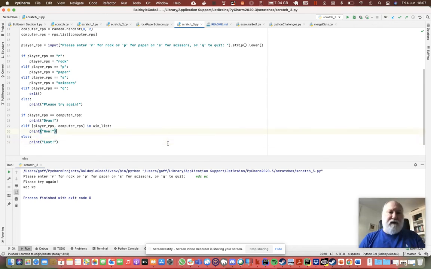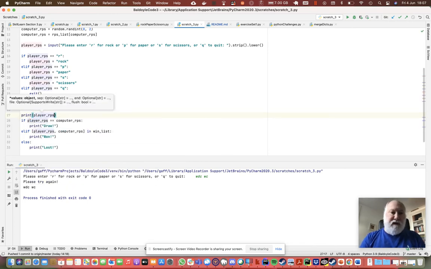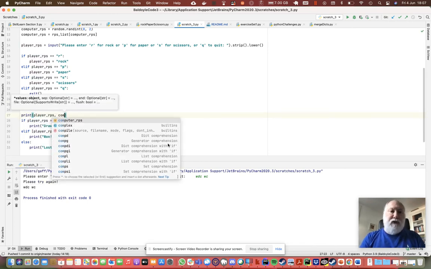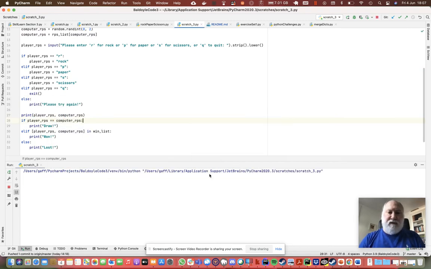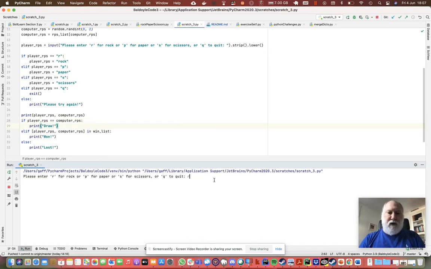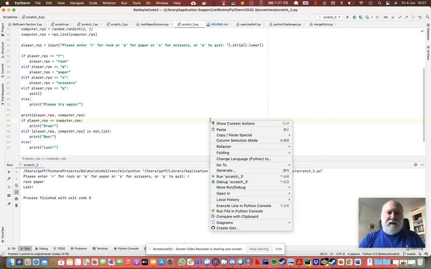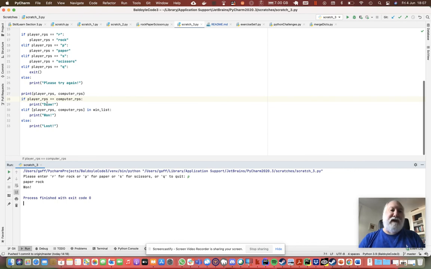We'll make sure though that this is actually correct. So the print statement of player_RPS, comma, computer RPS, so I can see what we've both played. And let's run this. So I will enter R for rock. I played rock, computer played paper, so I lost. Let's try again. I play rock again, computer plays paper, I lost. Okay, so I'll play paper this time. Computer plays rock, I won. Finally. So we now know that this logic works.